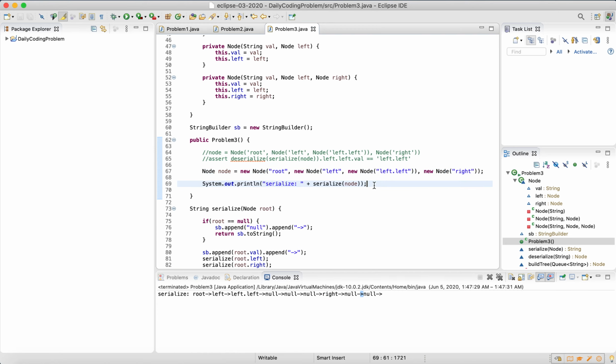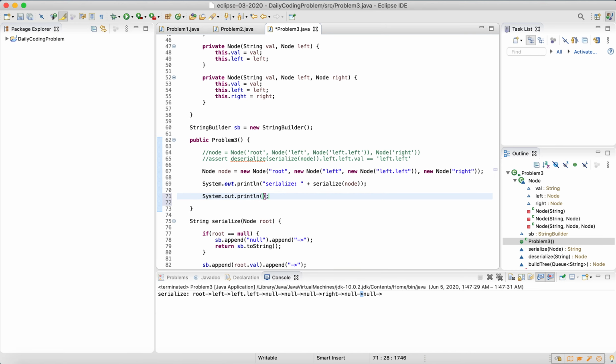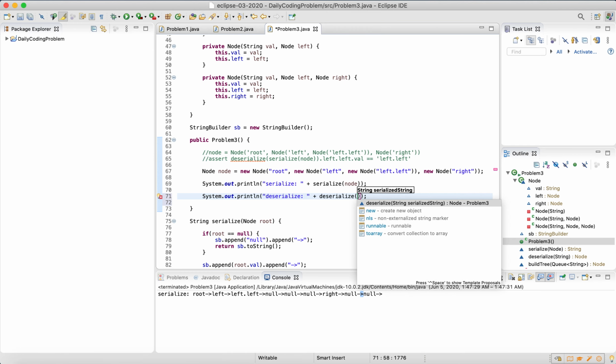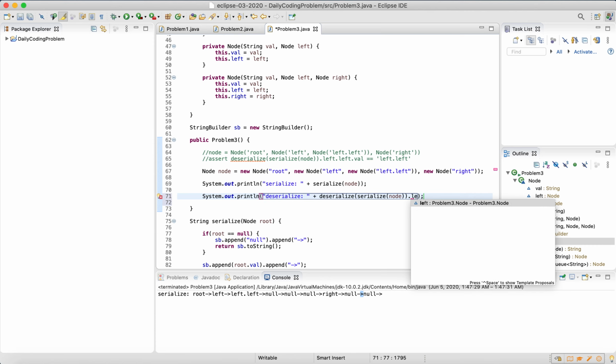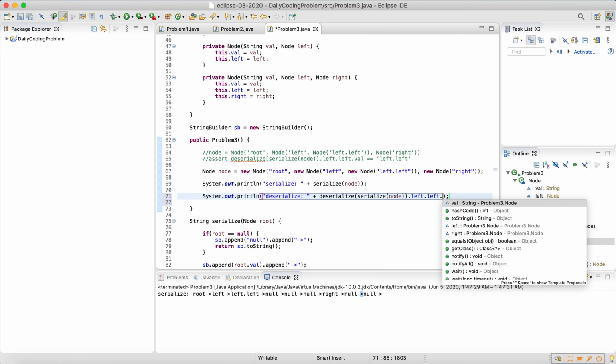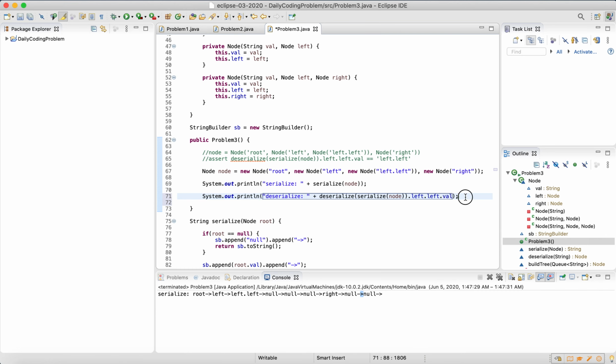Okay, so now let's test our deserialize method. We will call this exactly like they have in their test case. I'm a stickler for the rules, so let's do that. So here they just say let's call the serialize method. We'll pass in our node, and then we call left, and then we call left again, and then we call val. Tell you what, let's print this out first, and let's go ahead and put this on a new line.